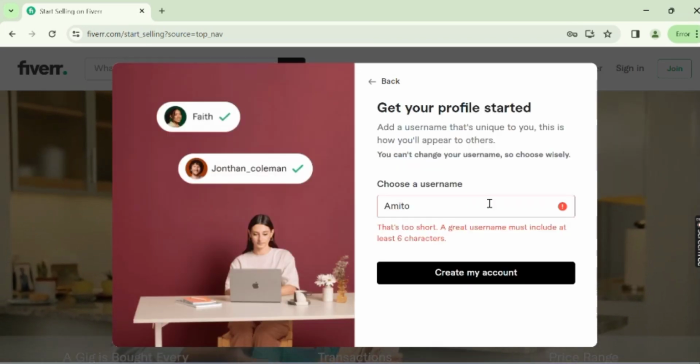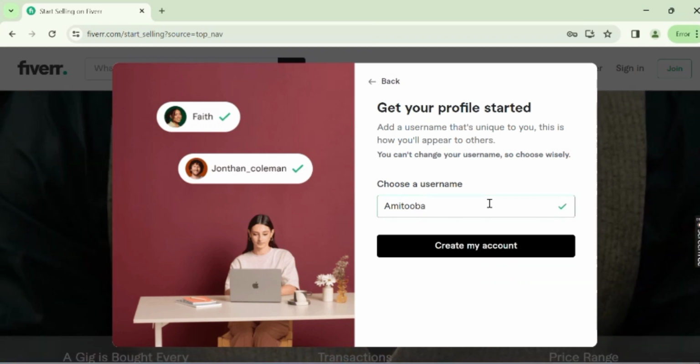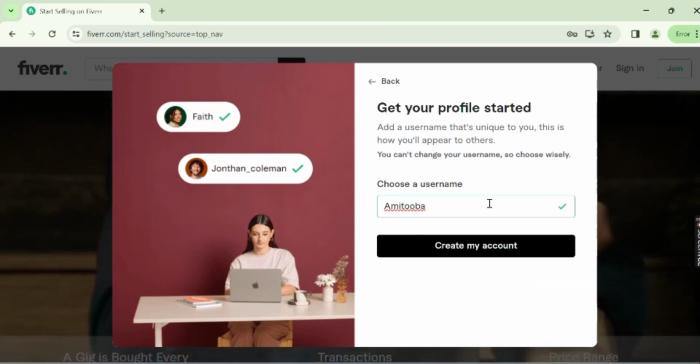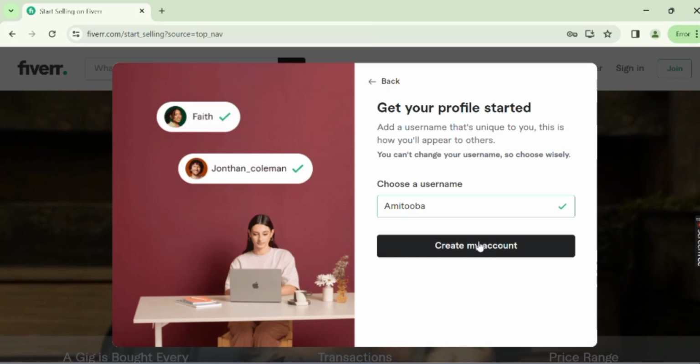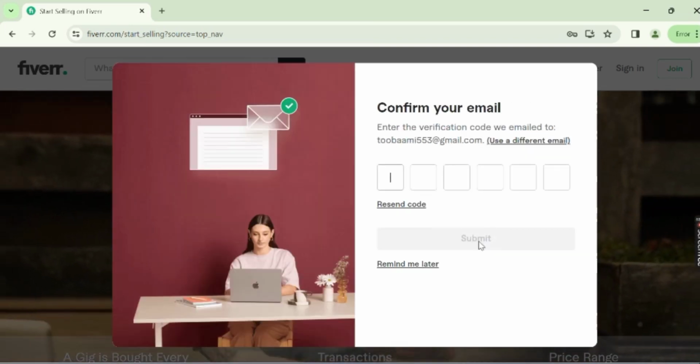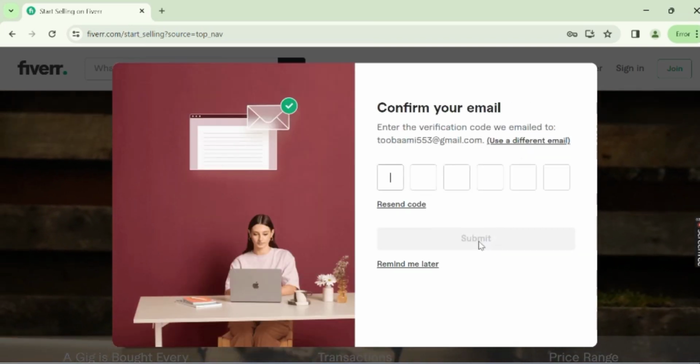Here you have to provide a username. Make sure to choose a username that reflects your brand or the services you will be offering and then click on create account. And now you have successfully registered for a Fiverr account.